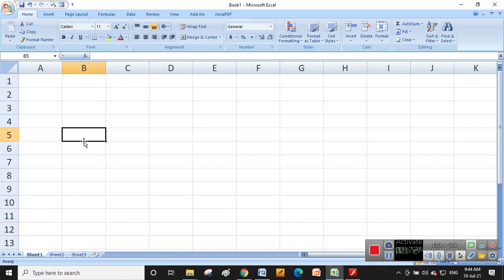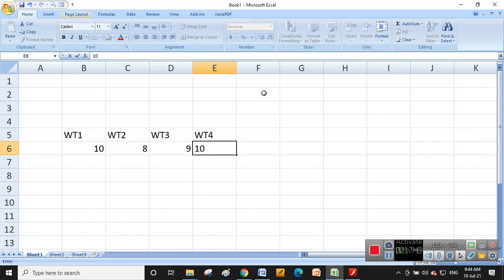For example, I'll take your weekly test 1, weekly test 2, weekly test 3 और weekly test 4. आप लोग अभी तक I think 3 ही weekly test होगा, no issue. For example, I got this value weekly test में 10 आया, एक में 8 आया, एक में 9 आया और एक में 10 आया. Now if I want to get the total weekly test अभी तक जितना हुआ मेरे को चाहिए.